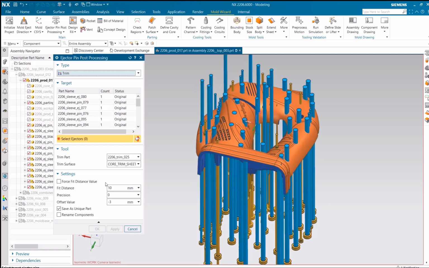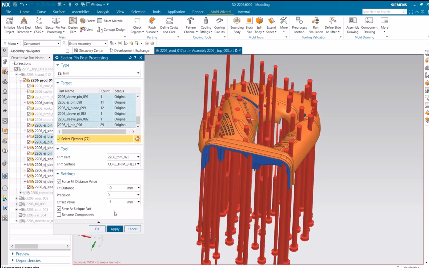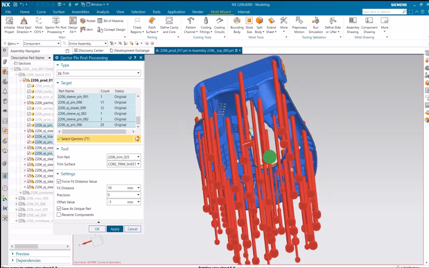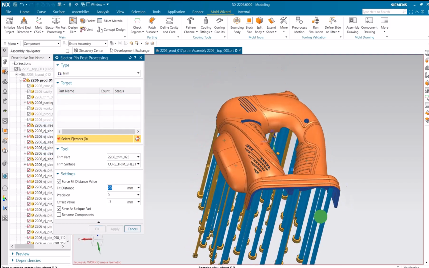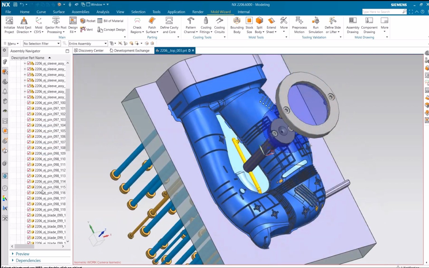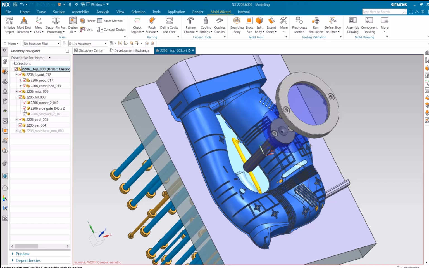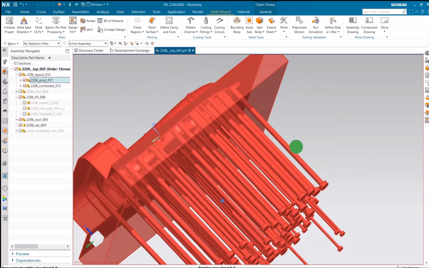Also, it's important to note these libraries that we are using here can be customized to match the company's design standards and include any component or assembly. So there you have it, the interoperability of Solid Edge and NX working in perfect harmony for easy and accurate mold design.